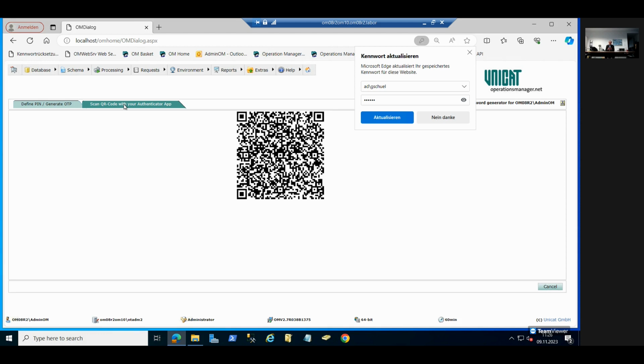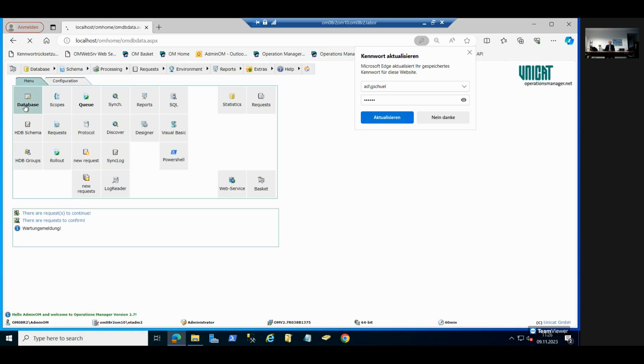One moment. I have to do it. I delete the old one, remove account, and now I take another one inside. And you have the option to scan a QR code. I will do this now. And if I scan this, I get the new password generator. That's all I have to do. If I cancel this request, all is done.